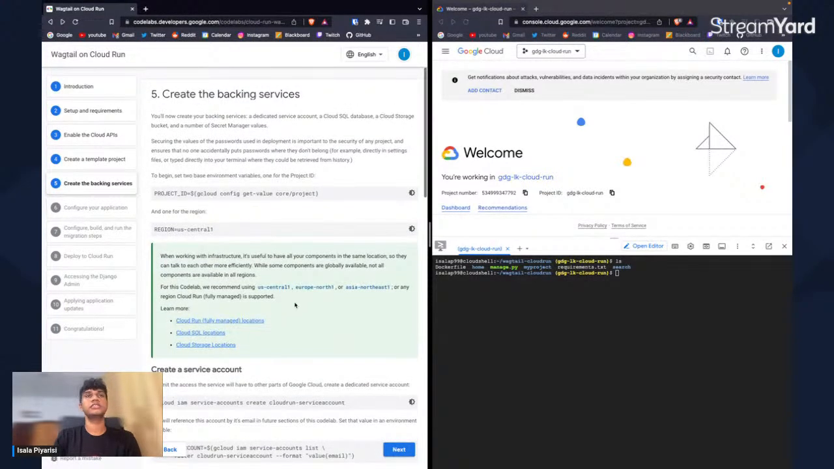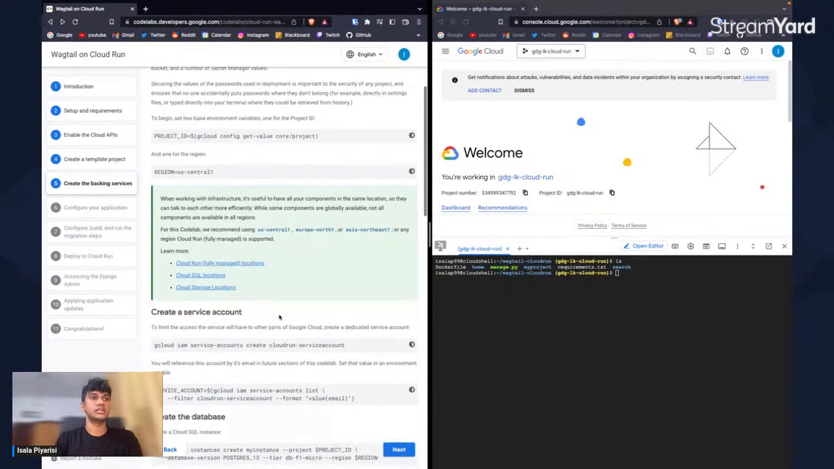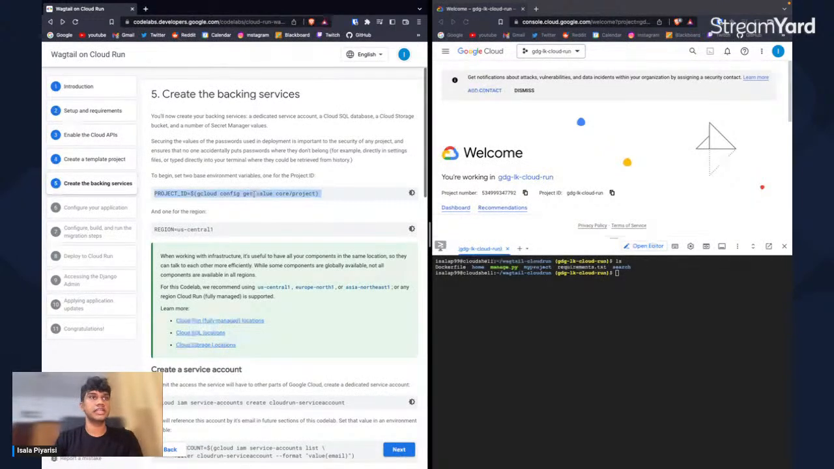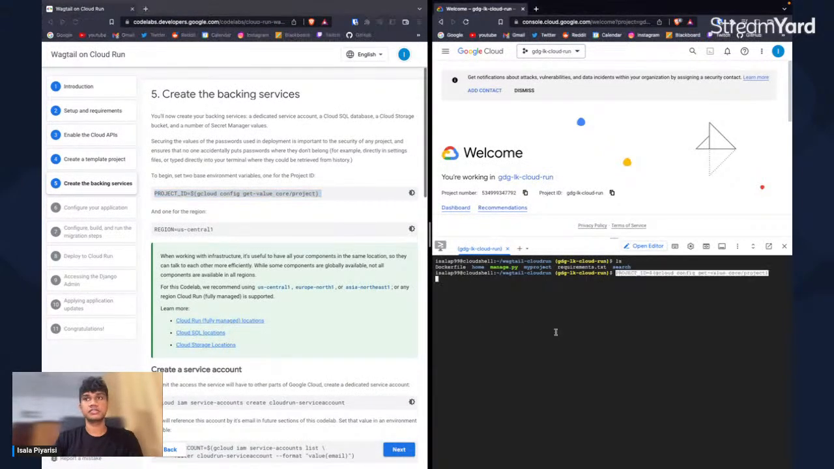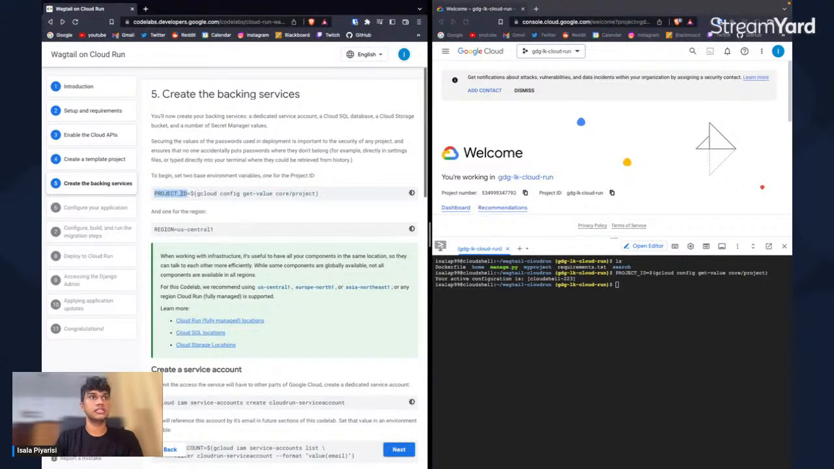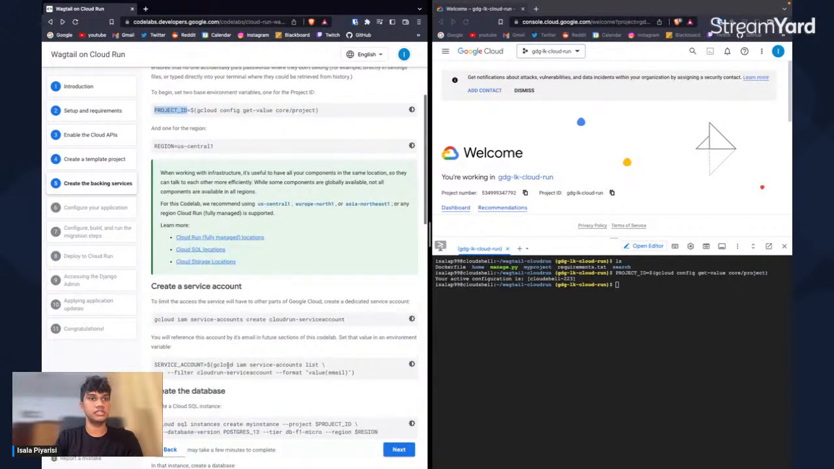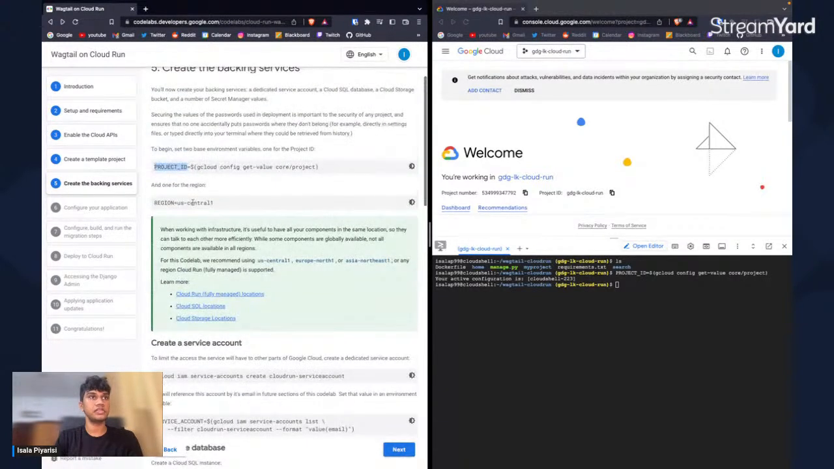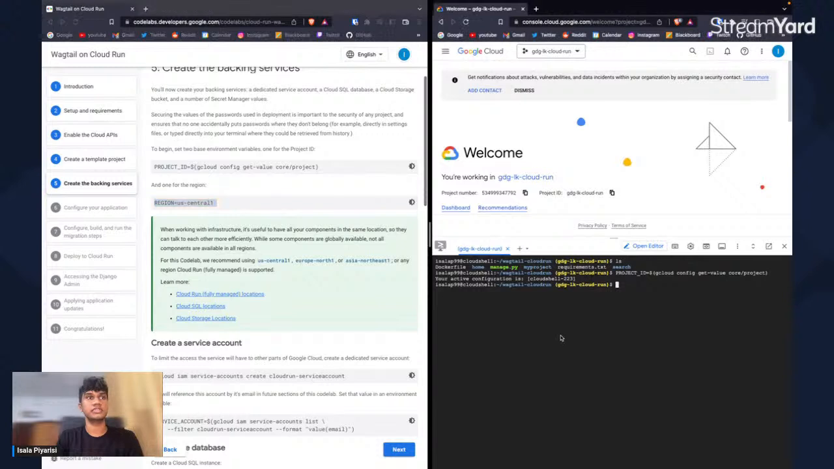Next we need to configure the backend services. As I mentioned, we'll need a Cloud Run instance, a database, and a storage bucket to store our static content. So let's set up a few environment variables. This will save the current project ID, which we need to use later down here, and the region we will set as one of the supported regions.